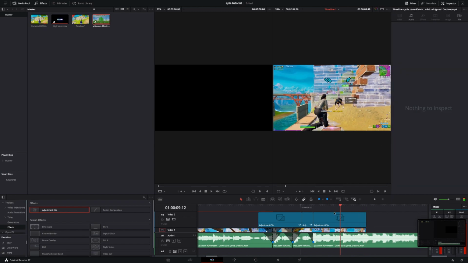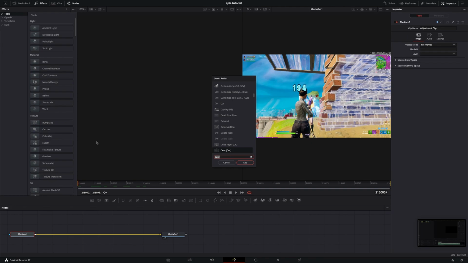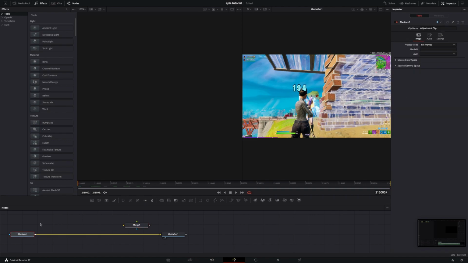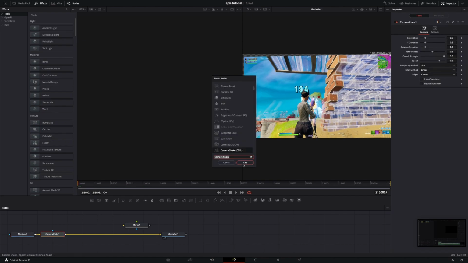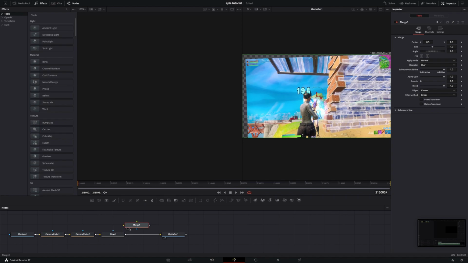Alright, so now we're going to go into Fusion page on this impact, and then you're going to add, make sure you have media in 1 selected. You're going to add camera shake, and make sure it's camera shake CSHK. You're going to add 2 of those, and then you're going to add a glow, and make sure it's just the one that says glow, not glow with the things in the parentheses there.